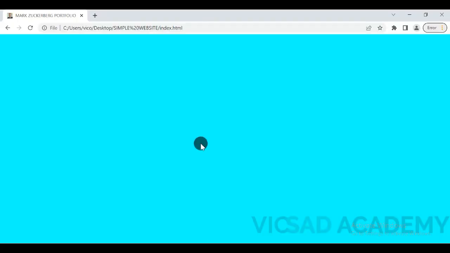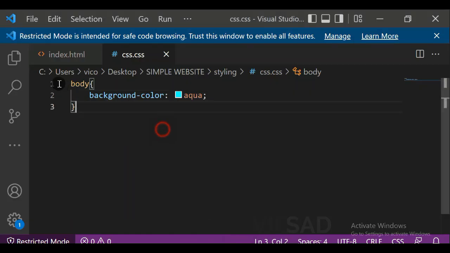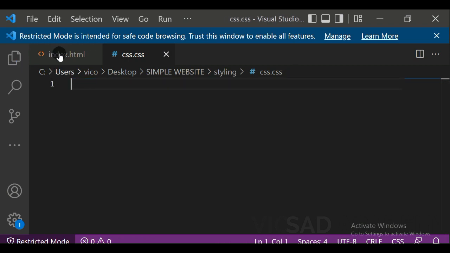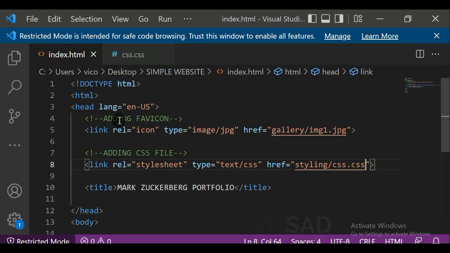So you can see it's working. That means that our CSS file is linked to our HTML file, and our HTML file is linked to our CSS file. So I'm just gonna clear that off, and that's all, because all we want to do in this part right now is just add our CSS file. I just had to test that to be sure that the file is really linked to our HTML file.